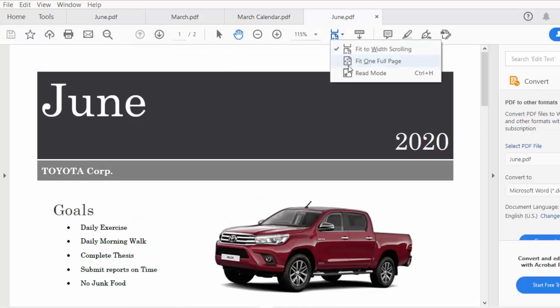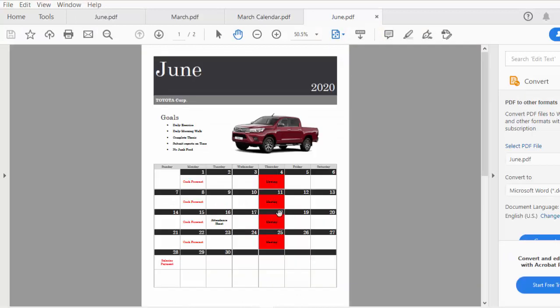Computer, browse, desktop, PDF, June, and here we go. You can see how awesome this calendar is.